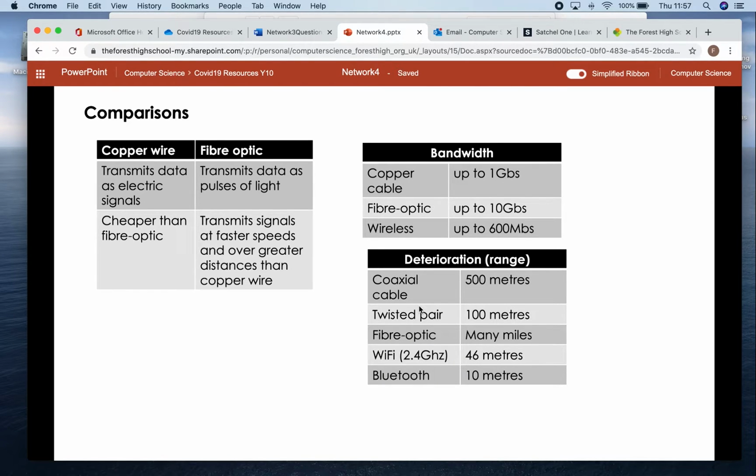So let's take a quick comparison between these sorts of things. The table at the top left, we're comparing copper wire, that's coaxial, and twisted pair, because the wire inside twisted pair is copper. Now, copper wire transmits data as electrical signals. So it's an on and off electrical signal that's being transmitted, whereas fibre optic, as we've already mentioned, transmits data as pulses of light. So the way that the signal is transmitted is electrical in copper wire, light in fibre optic. Copper wire is very much cheaper than fibre optic, which is why at the moment we've probably got so much of it around. It is really cheap.